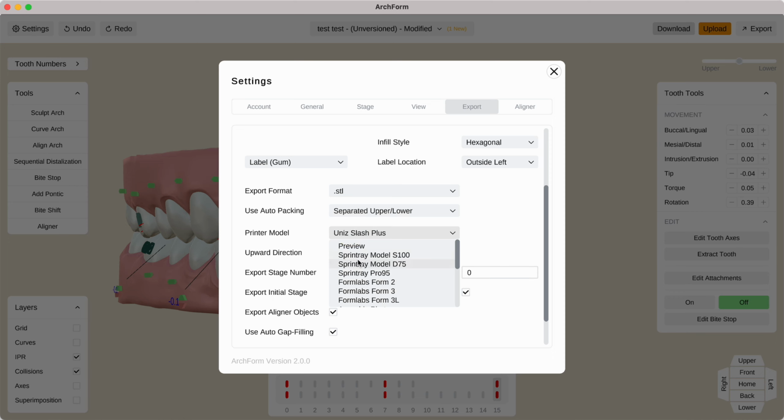Next, when this is turned on, we can choose what kind of printer we have. We have a pretty comprehensive library of the most popular printers amongst our customers. If you have a printer that is not on here, just let us know and help us get the build platform size, and we can easily add that in here for your specific kind of printer.